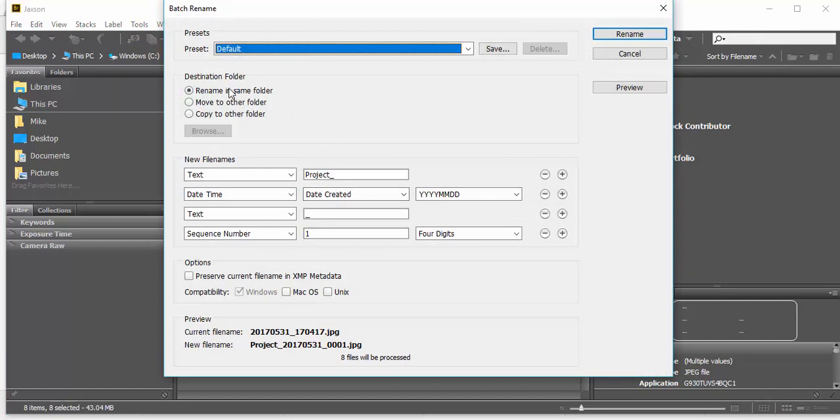Now, it's going to rename in the same folder. You can move it to another folder if you're trying to organize, or copy to another folder. So if you're trying to move things around, maybe you want to do the move. I'm not sure about copying when you're renaming because then all of a sudden you've got duplicates and it gets a little harder to understand.